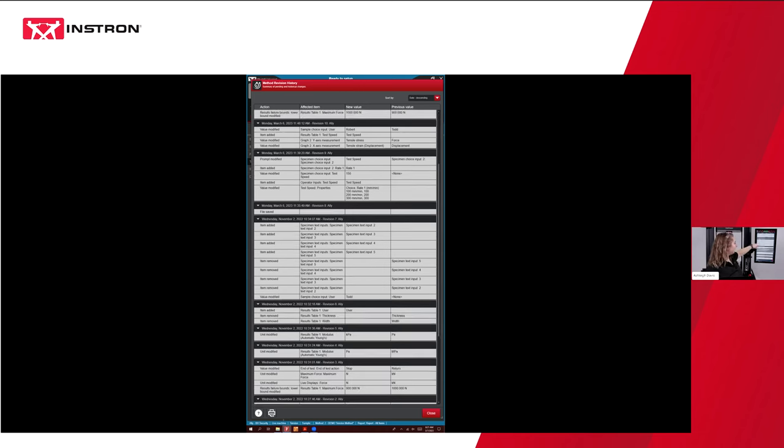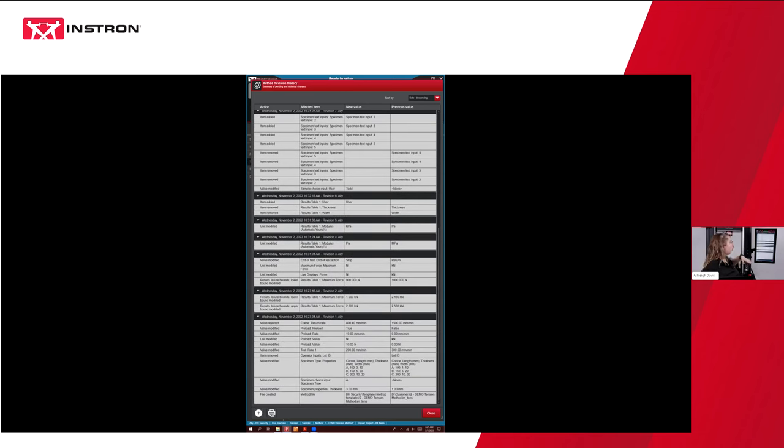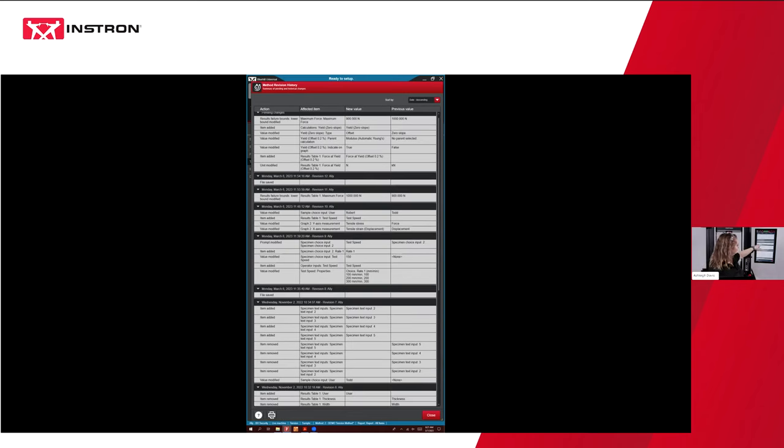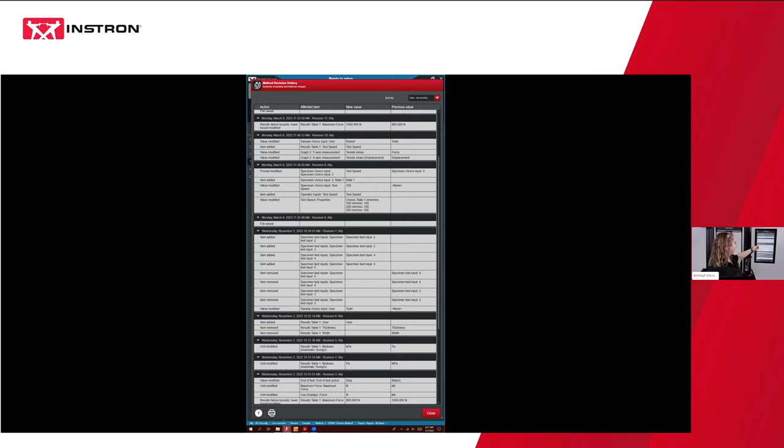But as we scroll, we get a log of all of our changes that have occurred to this method, all the way back to when it was first created in November. And we can see the date as well as Allie. I am using Bluehill security right now. I'm logged in as Allie. So Allie is the only one who has modified any of this.